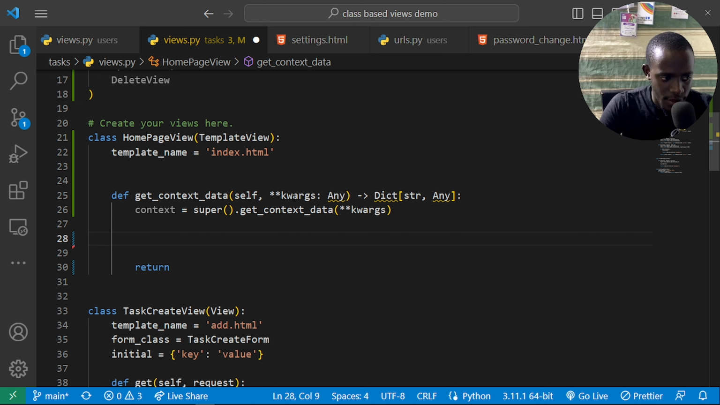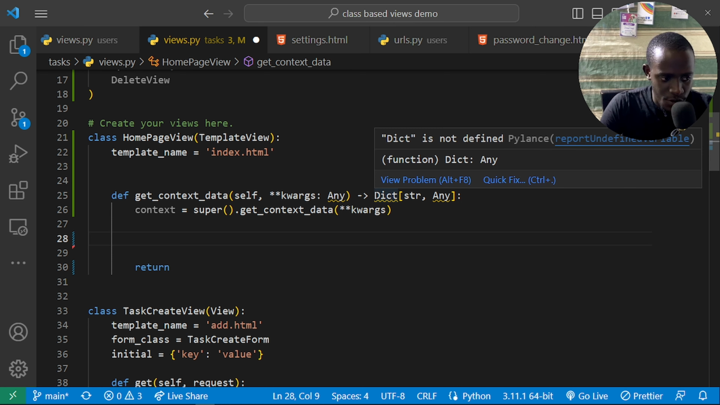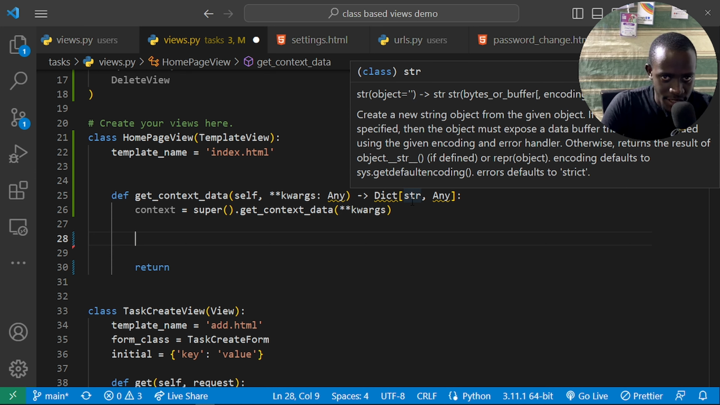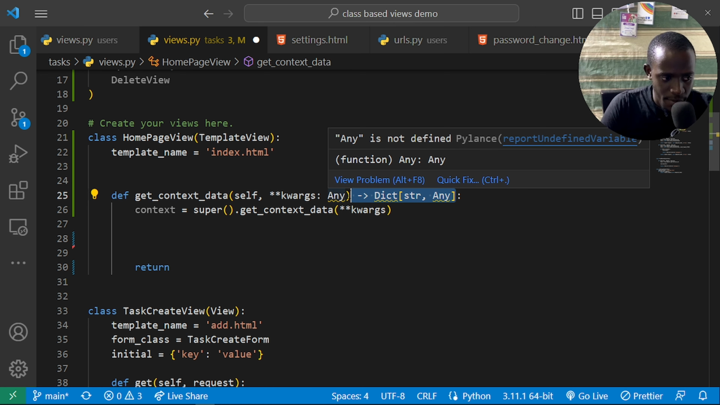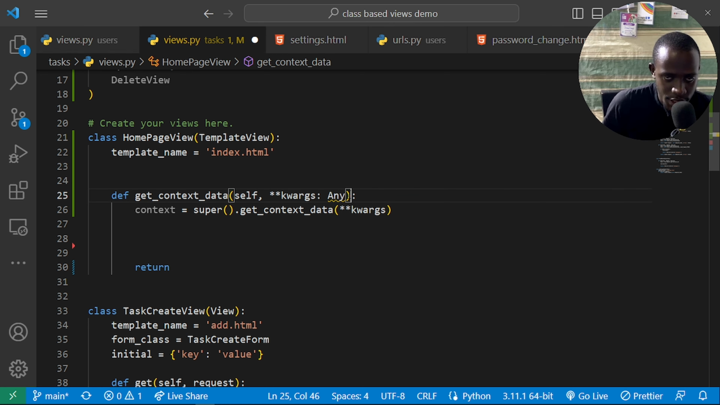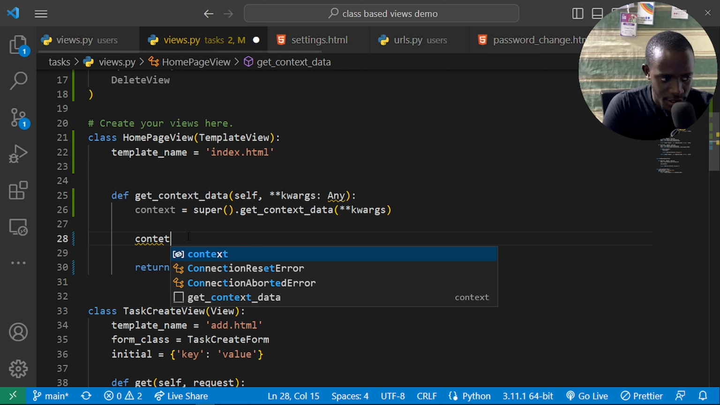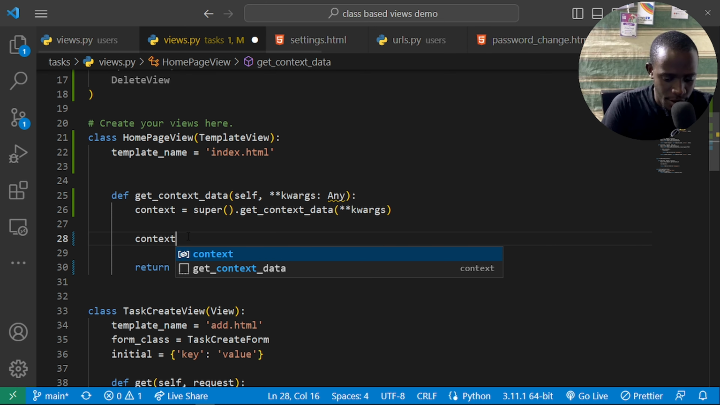If you notice, there is some type hinting being done here, and what we have is that this will return a dictionary that has keys that are strings and any other data type. Now I'm going to remove this, but basically what it means is the context is a dictionary, and this getContextData will return the context as a dictionary. If you are to update your context, then you'll have to use the key. So in this case, if we want to include our tasks within our context, we shall say context, and then give a key which is going to be a string. In this case, it's going to be our tasks.